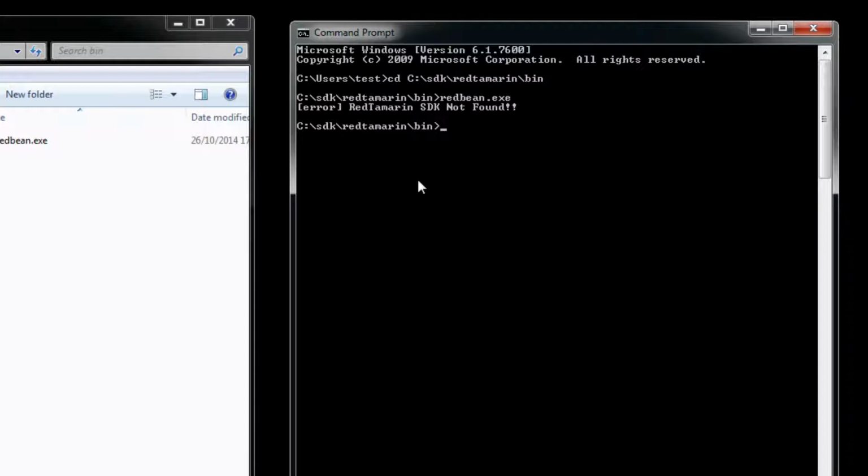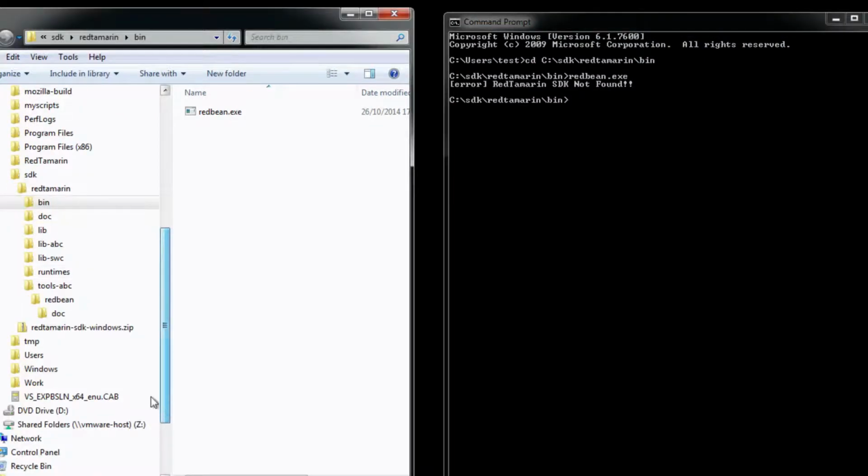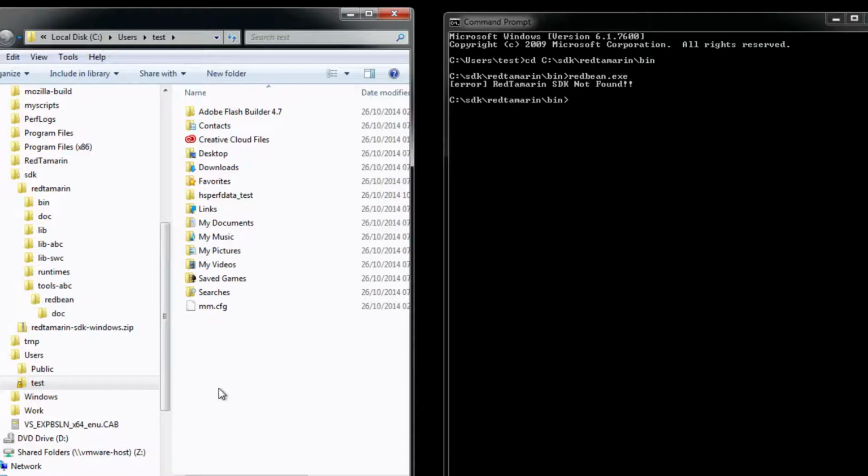So here is how it works. First, when RedBean starts, it will look for the environment variable RedTamarin_SDK in all caps. Then, if it doesn't find it, or even if it finds it, it will look for a redbean.cfg file, a configuration file, in the user home directory. The user home directory under this Windows 7 is here. My username is test because it's a test machine. So you will look for it here.